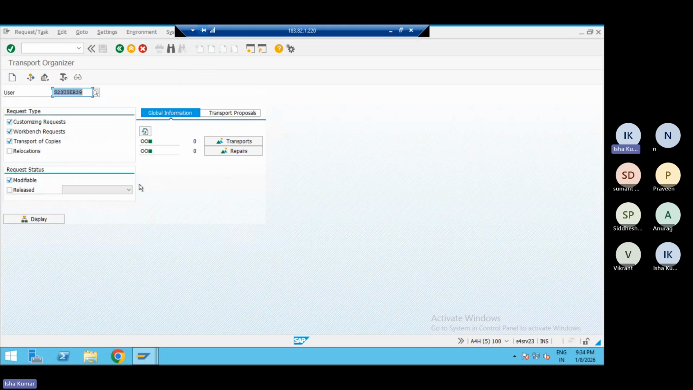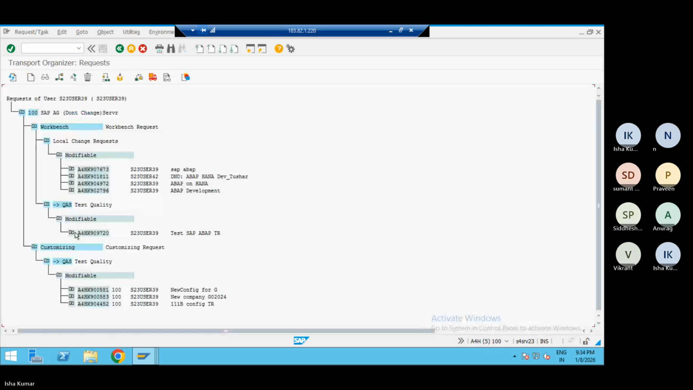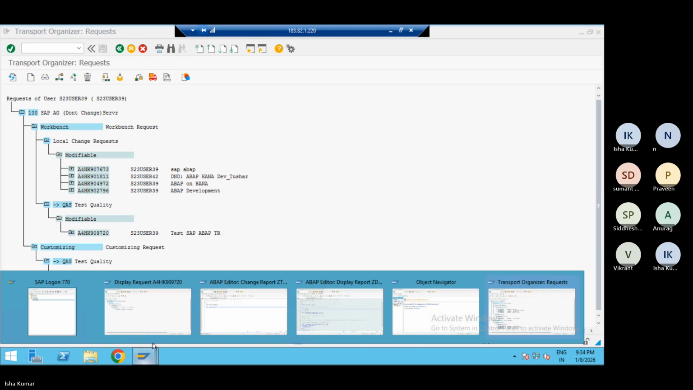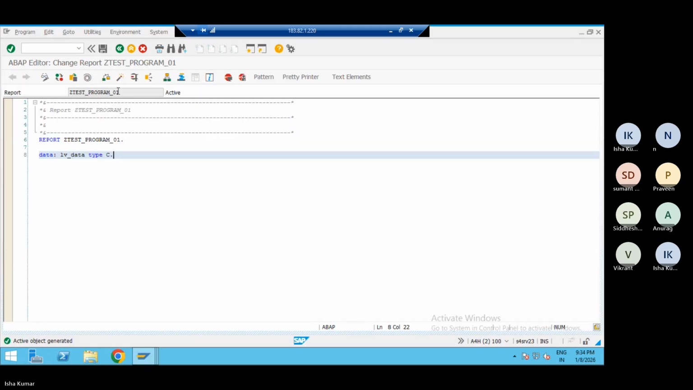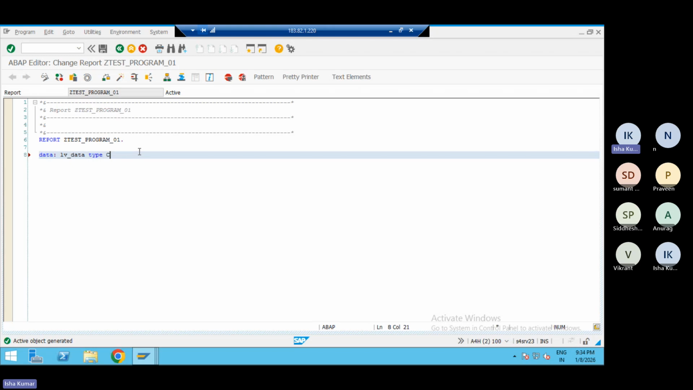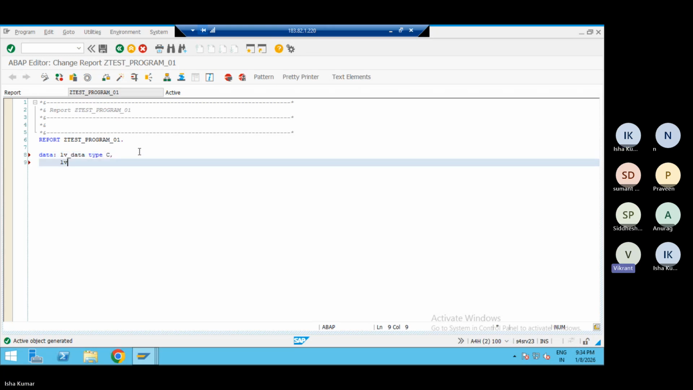I will go back and come again. This is Meteor, right? So we have to make some changes, then only it will reflect. This is our program, the test program, right, that we are doing the changes into? Yeah, yeah.